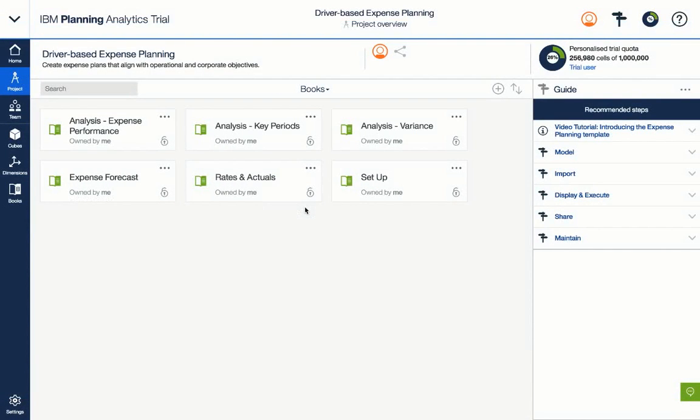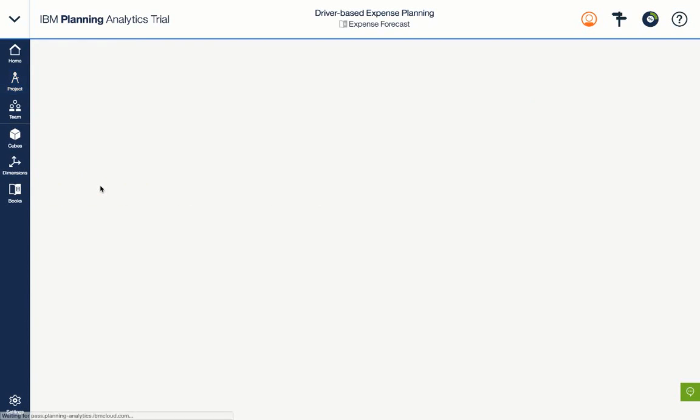So I'd like to spend a few moments showing you how we can start entering information into our model. Now this is a driver-based expense planning model, so we've set the model up with books that provide specific forms for our users to complete. In this case it's the expense forecast. So if I click on that, it'll open up the forecast.